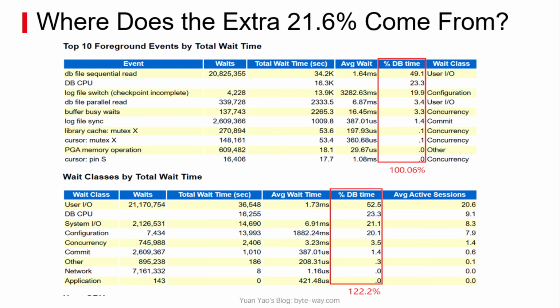When you sum up the %dp time column in the top 10 foreground events by total wait time section, you get 100.6%. Approximately 100%. This makes sense. However, in the wait classes by total wait time section, the sum of the %dp time column is 122.2%.